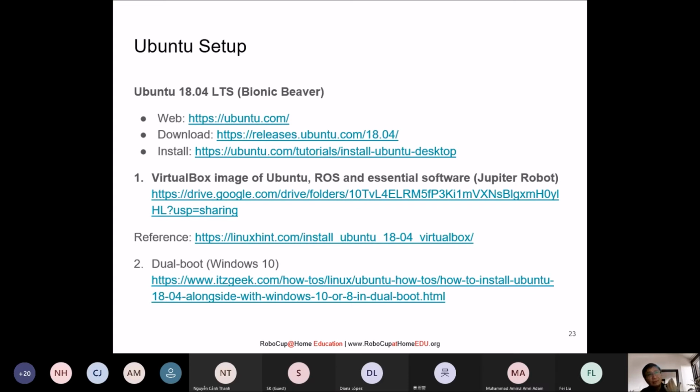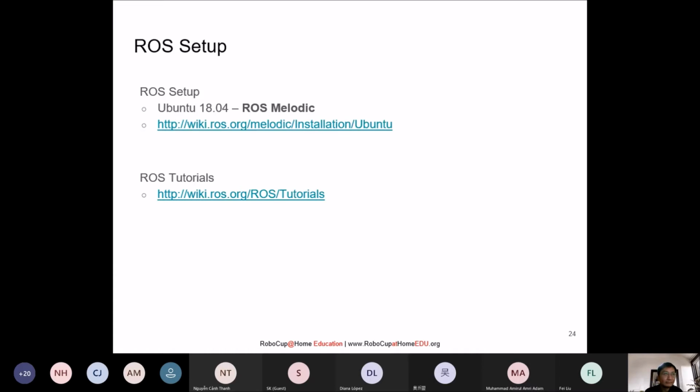But the important message here is that before the next class, you need to set up this Ubuntu system on either a VirtualBox or dual boot on your laptop system. Then after you finish setting up the Ubuntu system, the next thing you need to put in is ROS. I think all of you know what ROS is, but just in case you don't, I will explain in the second half of today's class, which is the next hour.